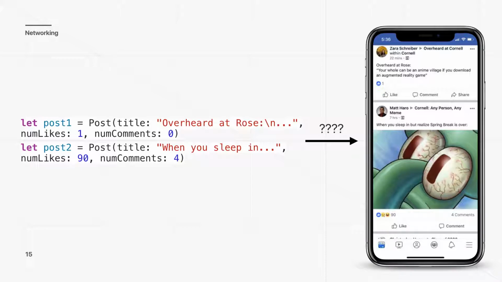Secondly, there's an issue of scalability. So there's tons and tons and tons of posts on Facebook. And if you stored all that information just in your code, like we have been for the past couple apps or projects, that would blow up the size of your app and be not feasible for real use.